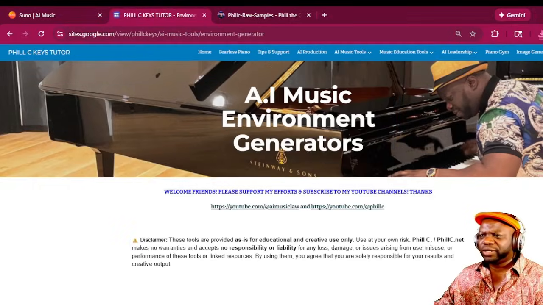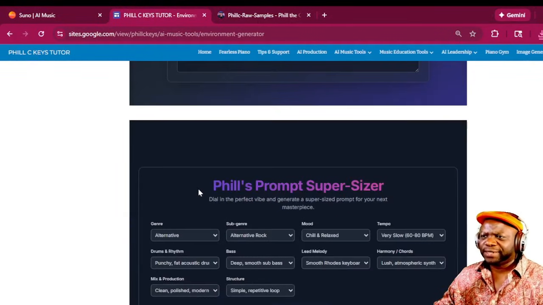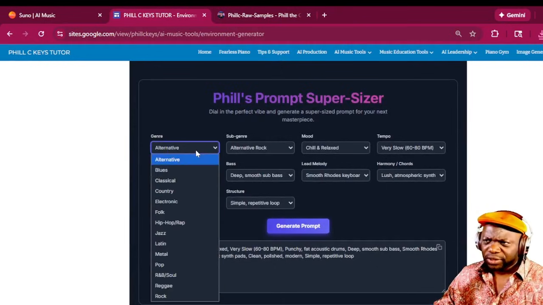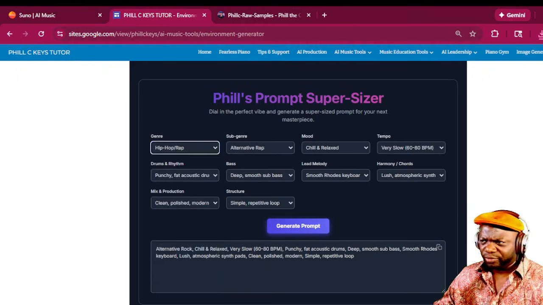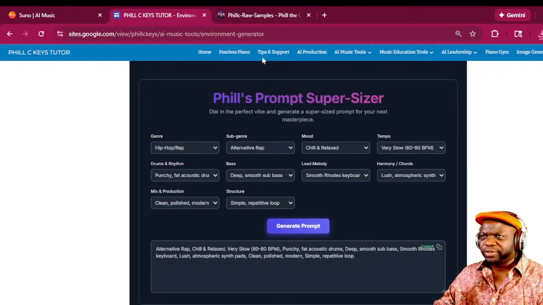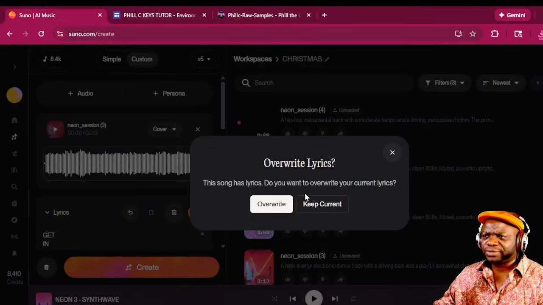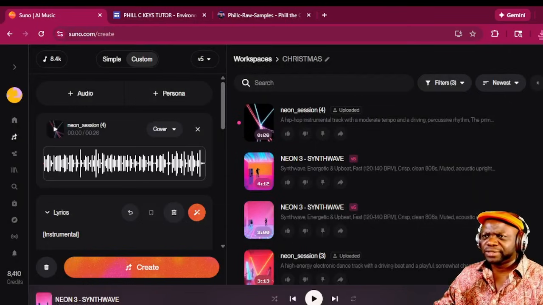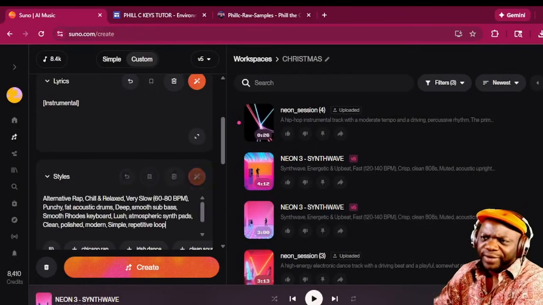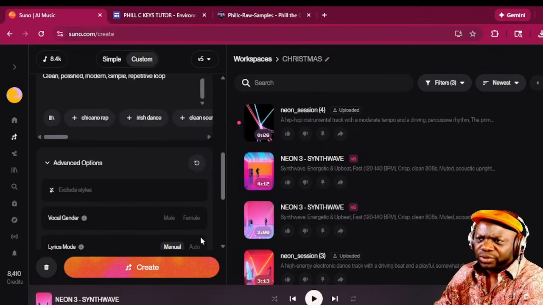Let's go to environment generator. And let's just take the simplest of all, something along the hip hop realm. Hit generate prompt and copy. We're just going to make this very simple for the illustration. Overwrite the lyrics because there are no lyrics in there. It's an instrumental. And we're just going to give it a very basic hip hop prompt.